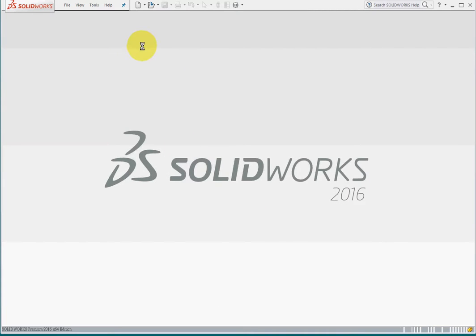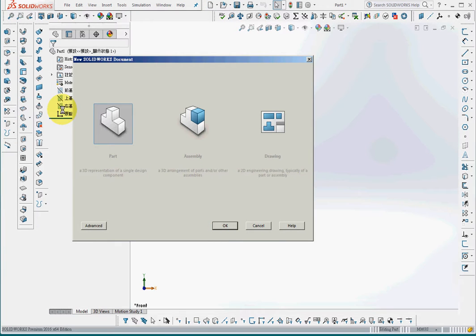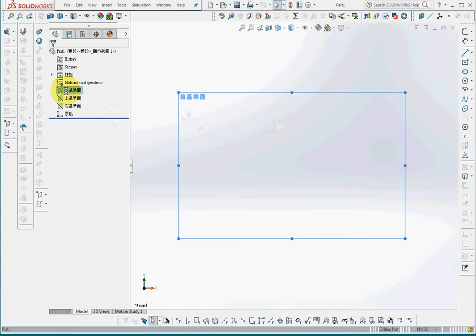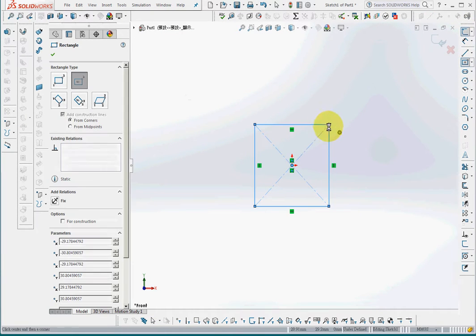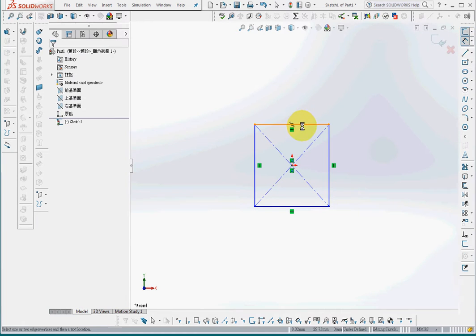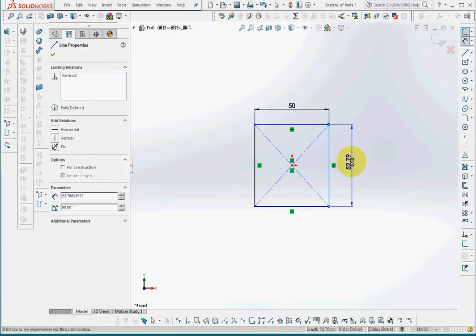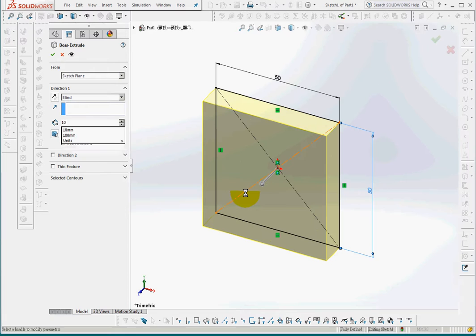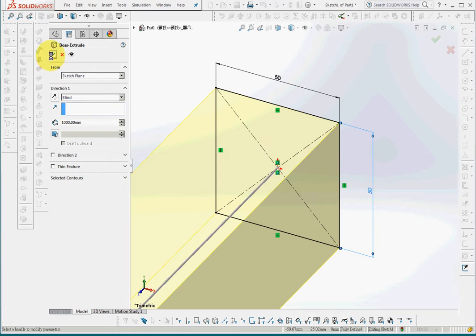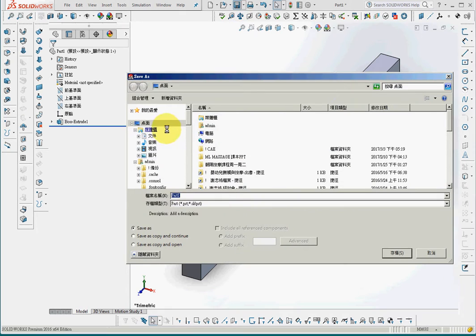In the SolidWorks environment, open the part file. Choose the XY plane, enter sketch mode, and draw a rectangle. Place the dimension 50 by 50 and extrude the section to 1 meter long. Save the file on the desktop.